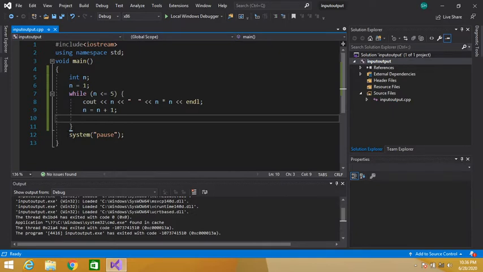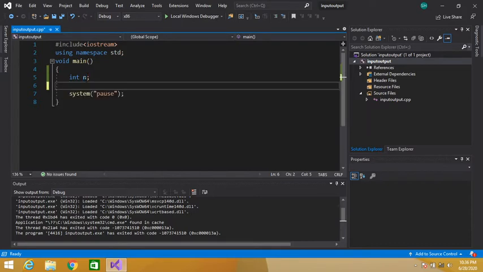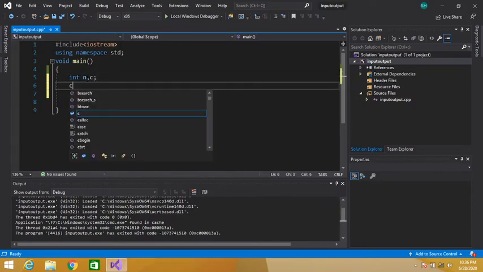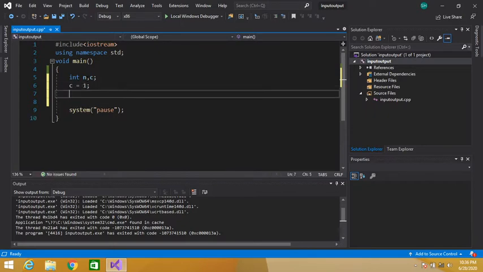Let us suppose we are asked to write a program that calculates the table of a given number. So let's code that program. We have to calculate the table of the given number.